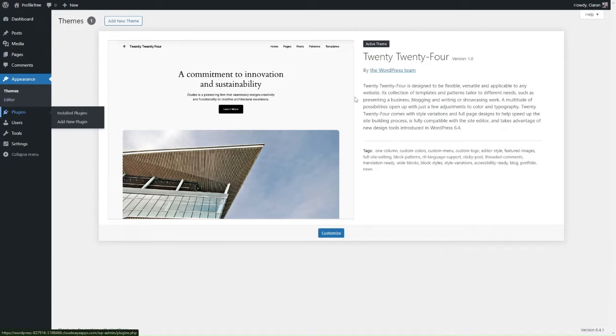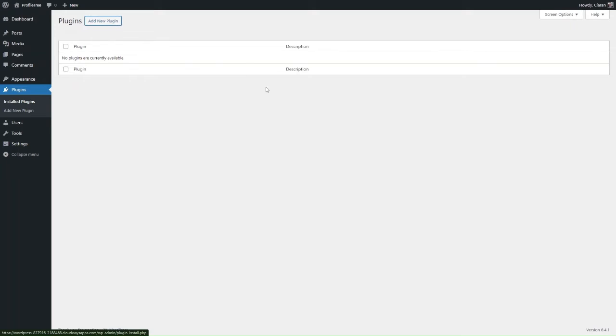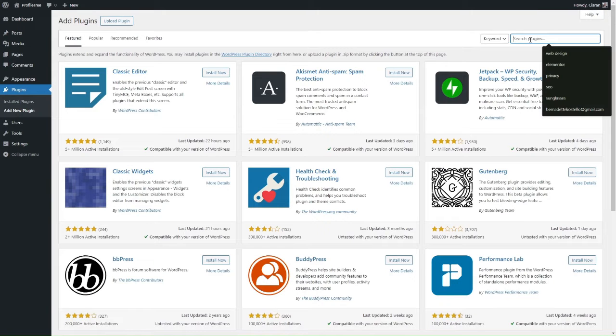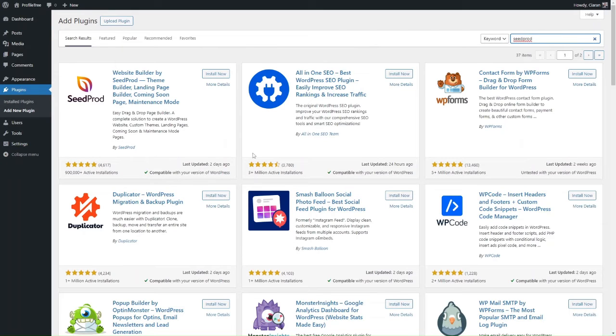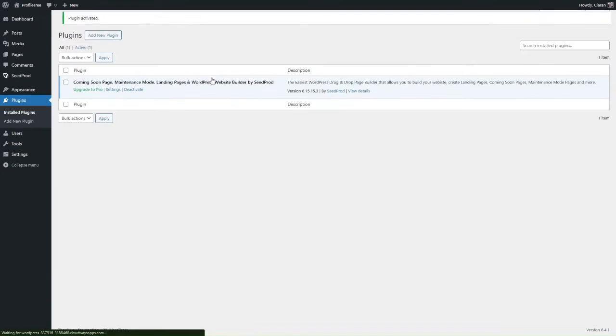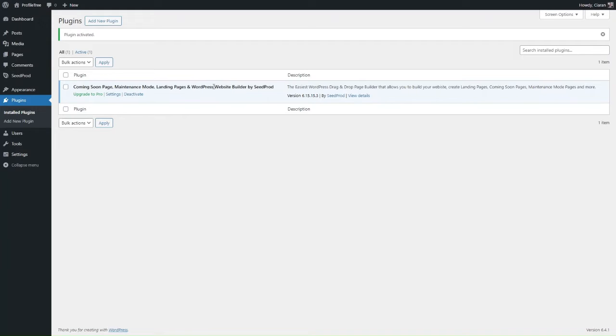And then we're going to go into plugins, and we're just going to go add new plugin, and we're just going to search for the SeedProd plugin. You should be able to find it directly in the WordPress directory. And just click activate. And we have the SeedProd builder.